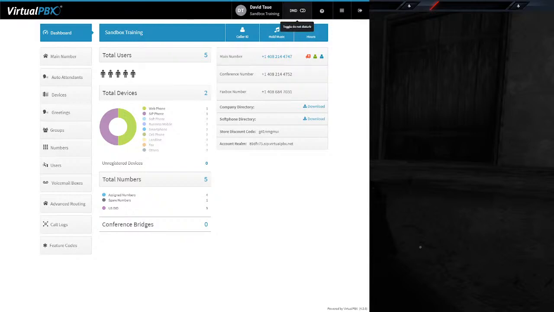Now, if you have staff members who are in ACD queues, this toggle will disappear, just because do not disturb and ACD queues don't work well together. And we'll get into ACD queues a bit later.